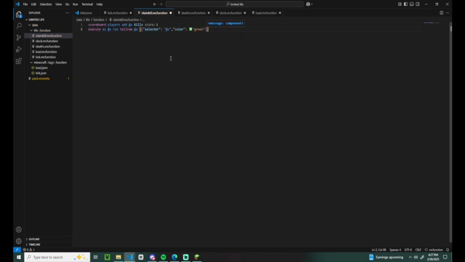And then outside the curly brackets, we're going to put a comma, another set of curly brackets, text, comma. Then we're going to put a space because we don't want it to look like catmaster_mi has claimed a kill. So we're going to do space has claimed a kill, so you know someone has claimed a kill, and I'm also going to color this green.